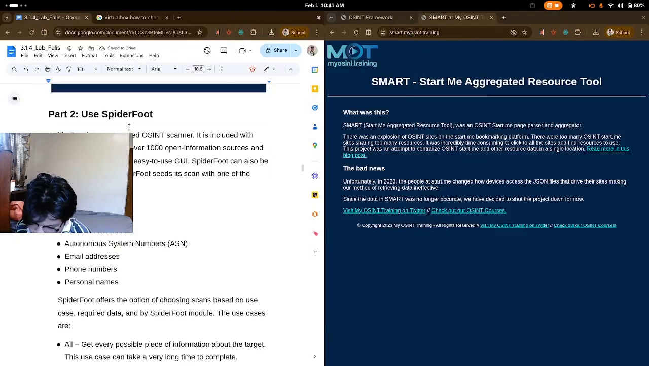Part two: use Spiderfoot. Spiderfoot is an automated scanner. It is included with Kali.